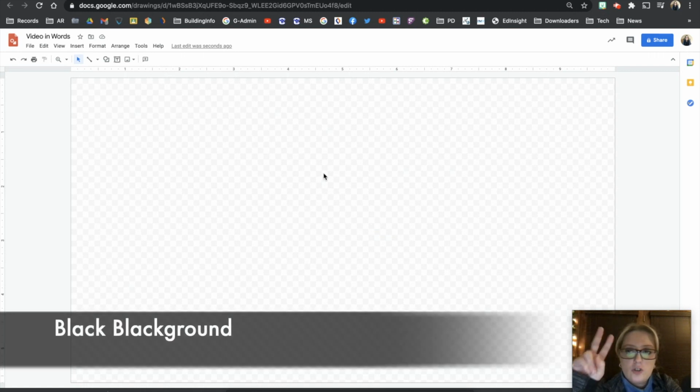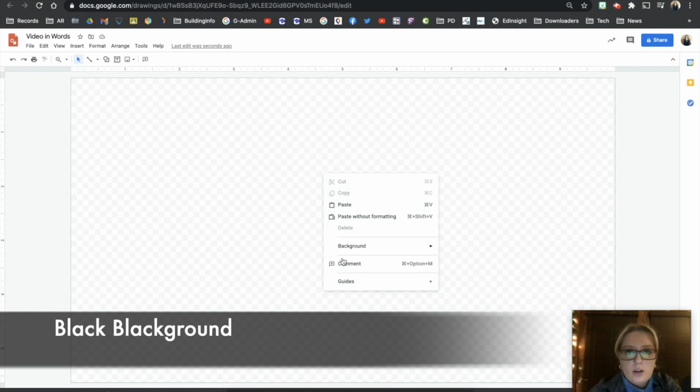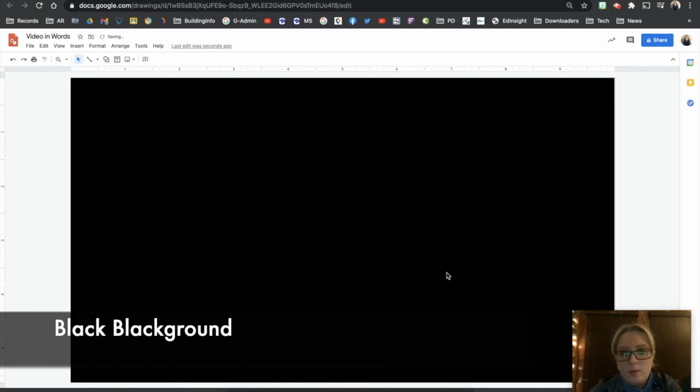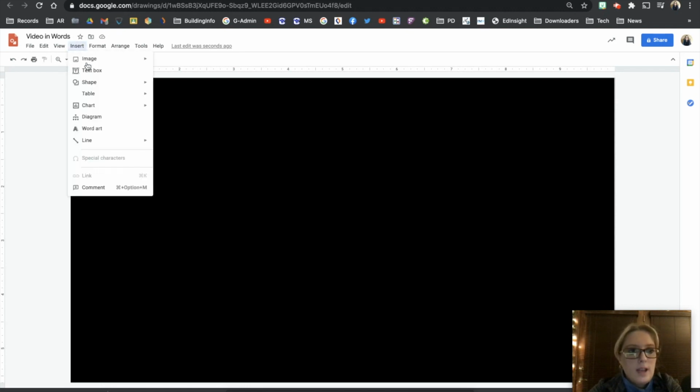Easiest way to do that is 2-finger tap on the checkerboard. That will bring up this menu here. Go to background and then click on black. So that way you have a solid black background. Next, we're going to insert our word art to get our text in.